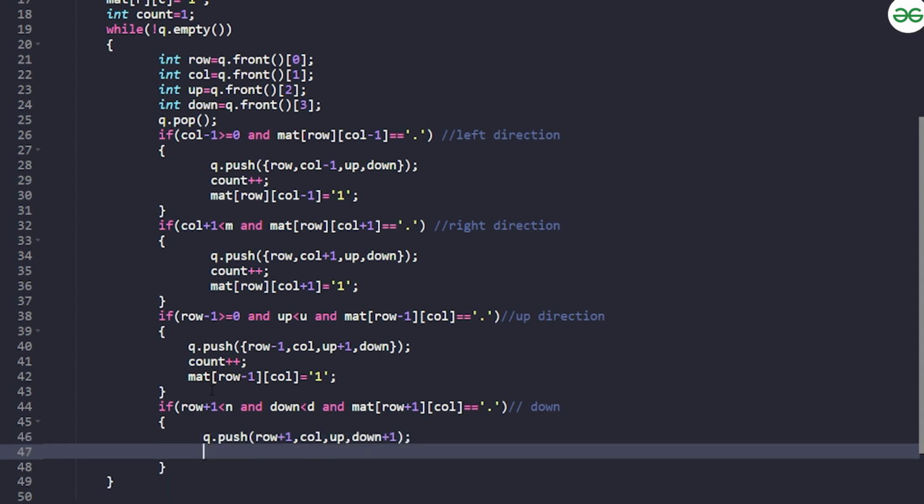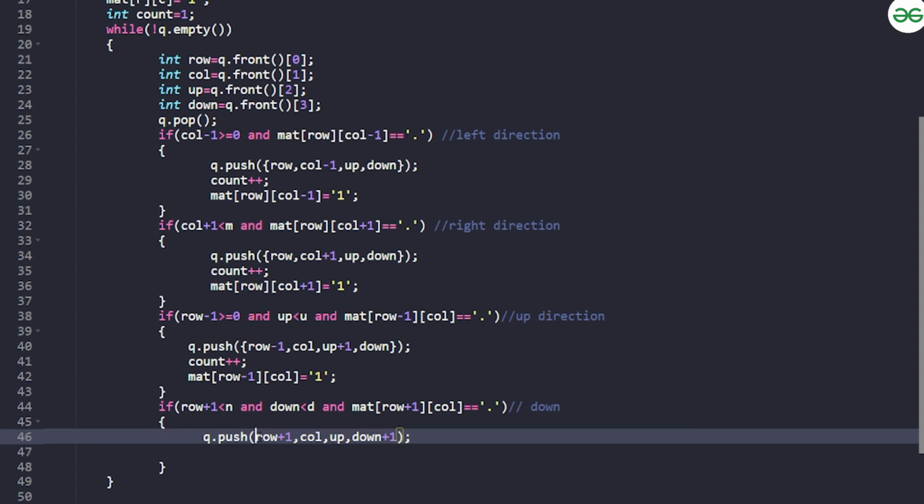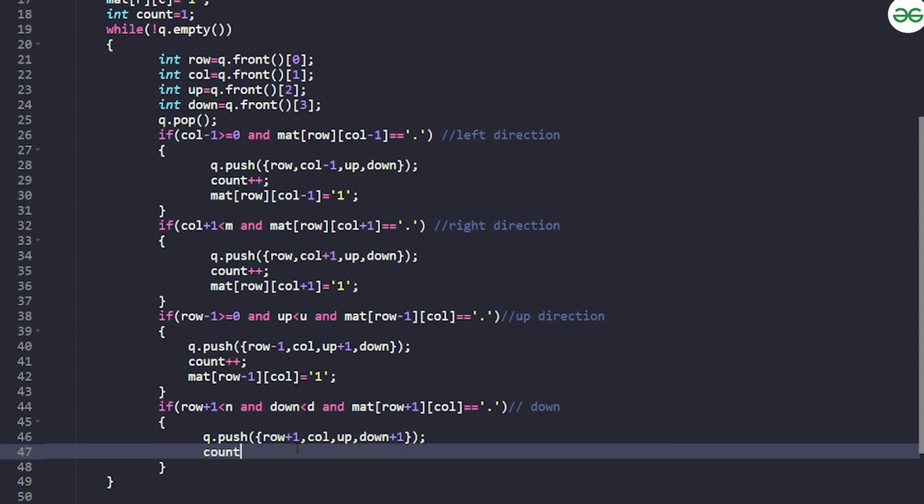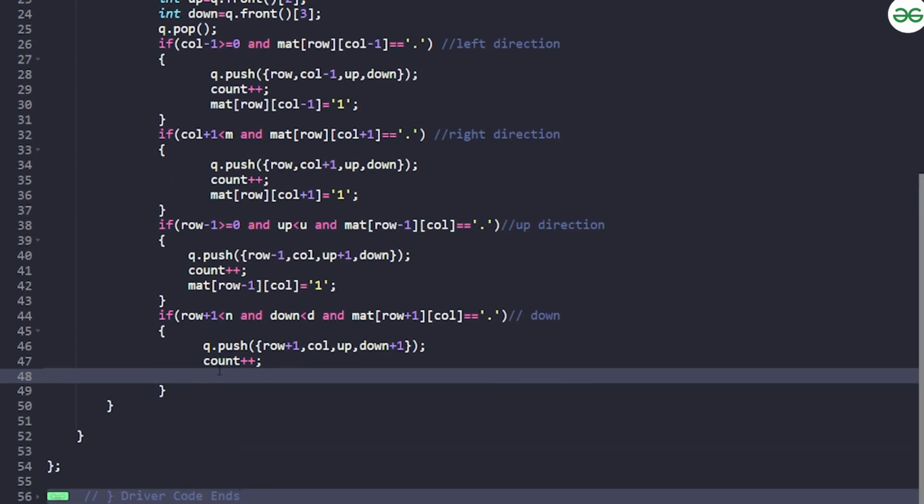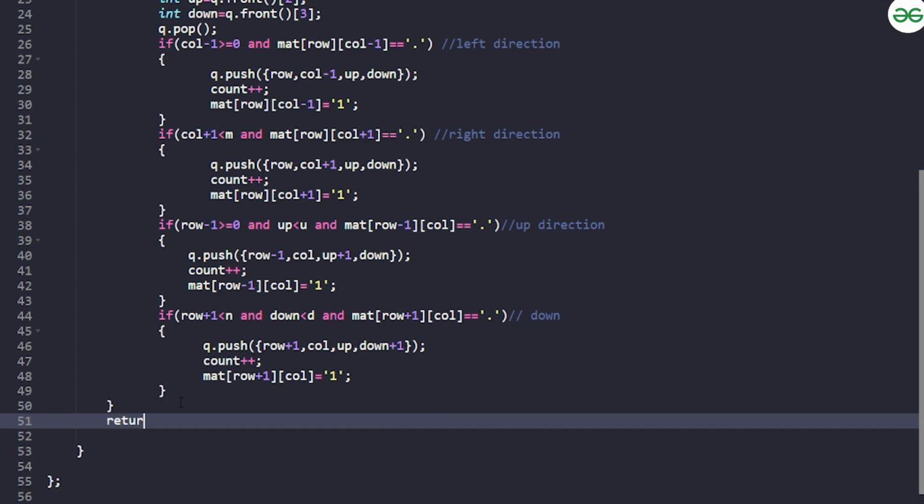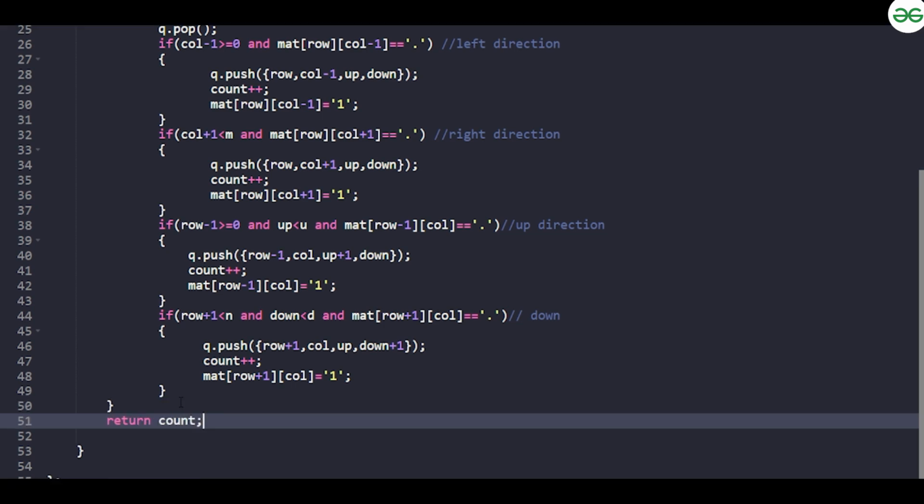After this part is done, I'll do a count plus plus, indicating that there is one more cell that I have visited. Since I don't want to visit it again, or be stuck in an infinite loop, I'll mark row plus 1 and column as 1, visited. And in the end, I simply return the count of the unique cells that I visited.